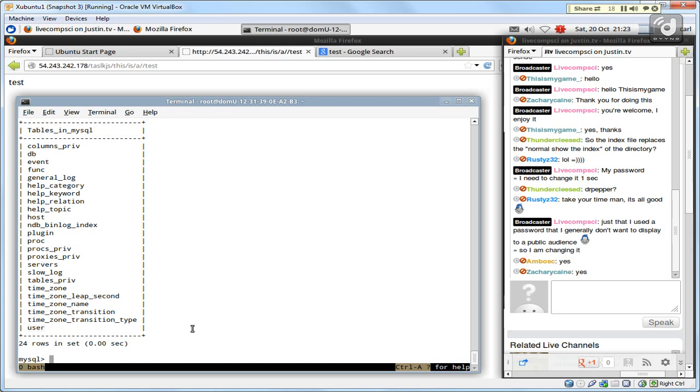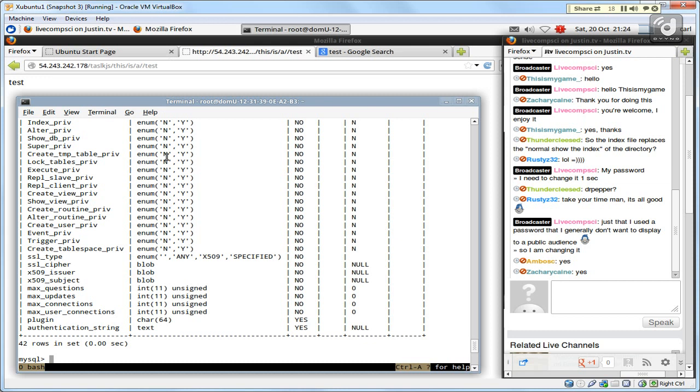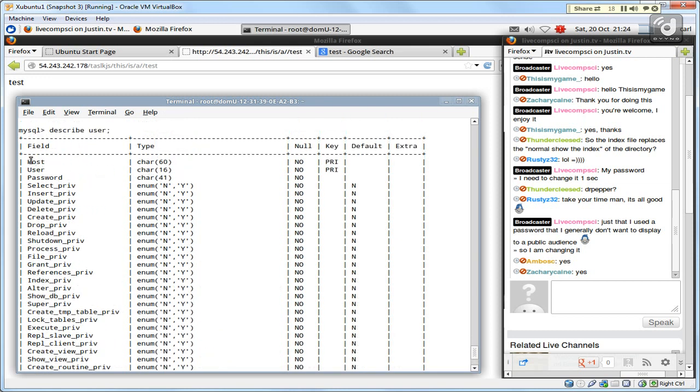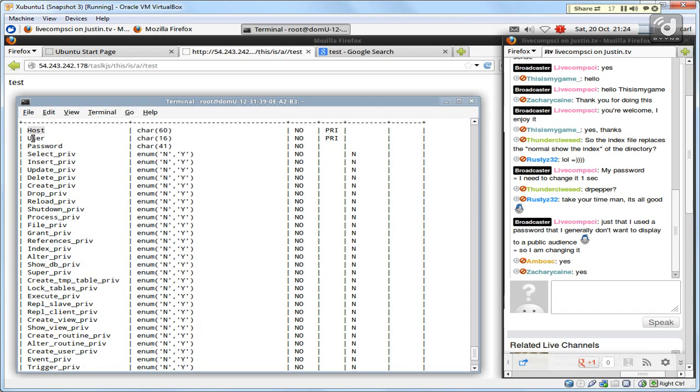We have user. Now, how do I look at what's actually in user? Well, first of all, let's use the describe command. If I type describe user, this will show me all of the different columns that are inside of this database table. Don't worry about everything. Now, I can't exactly draw a square here, but if you can imagine me drawing a square, don't worry about everything off to the right here. Just worry about everything under the field column. So these are the fields we have in this particular database table. We have host, user, password, and so on.